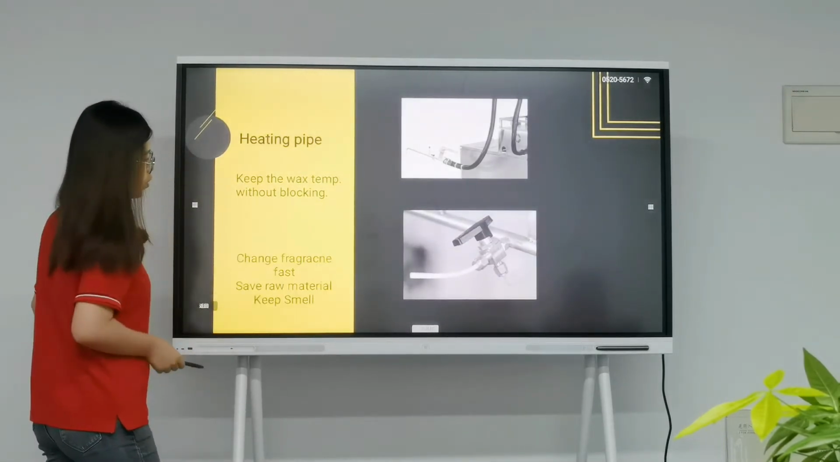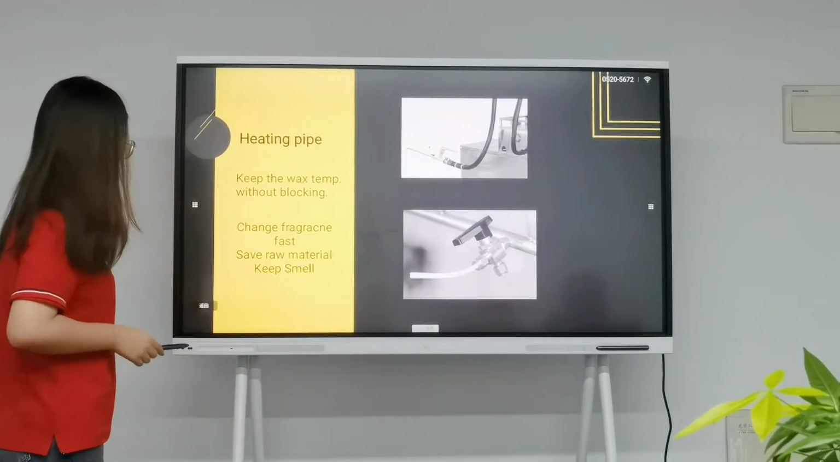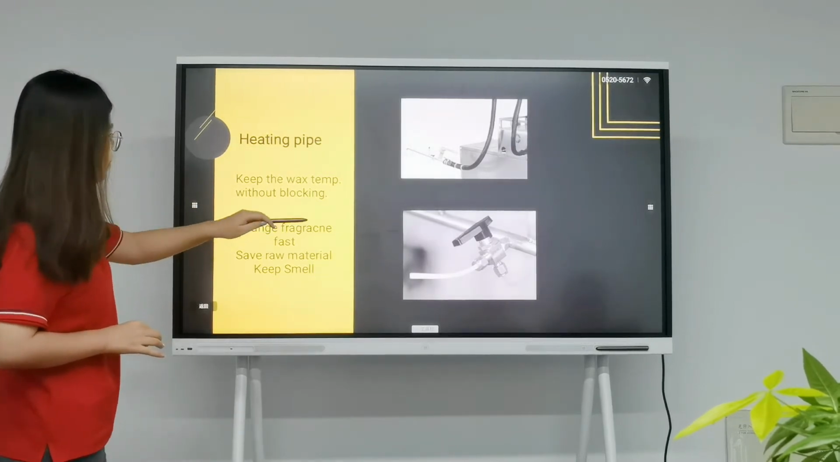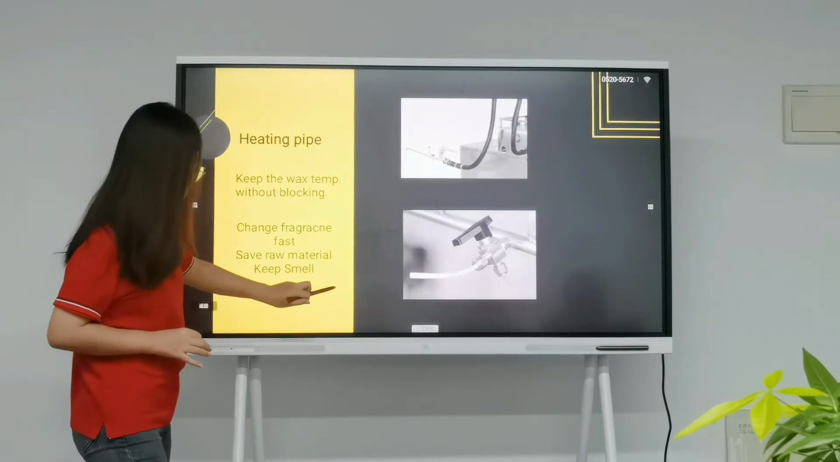And then we see this fragrance rod. We can add fragrance first and set the raw materials. And also, according to this heating pipe and this rod, we can keep the smell of the candle.